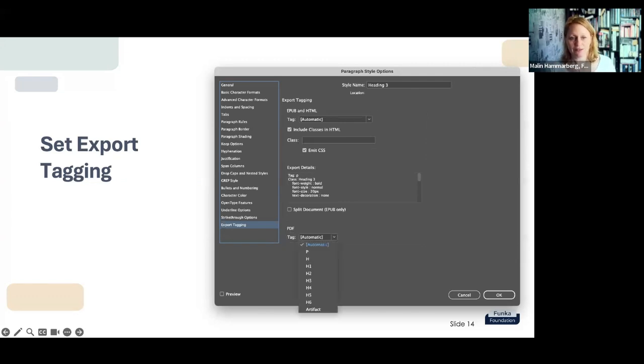So if you click here, you can see that it opens, and you can select whatever heading level, or p tag, or if it's an artifacted text. In this case, the style name is heading 3, so the heading level should probably be heading level 3.